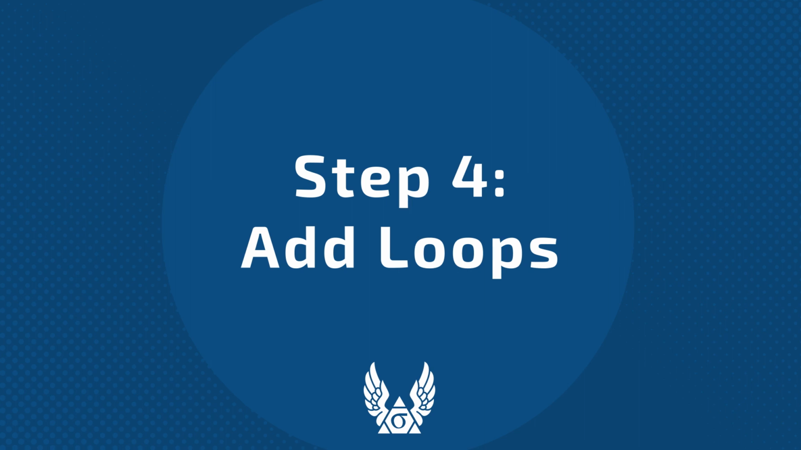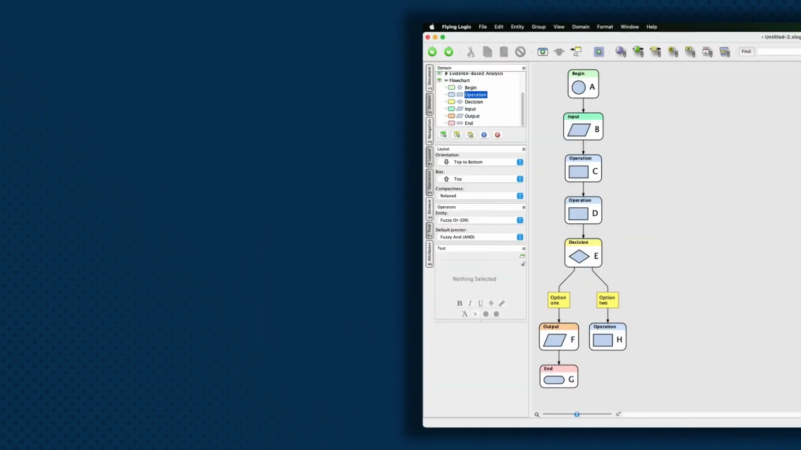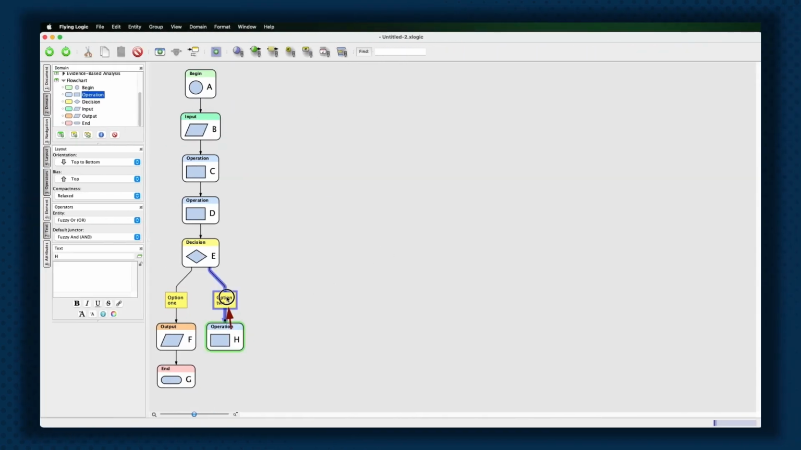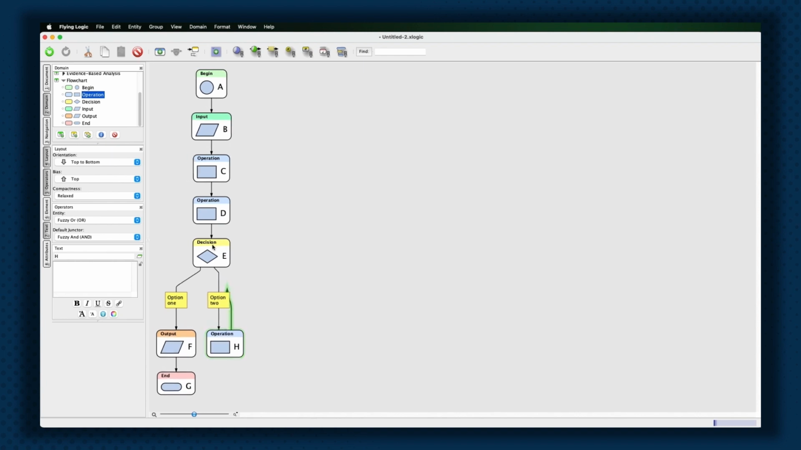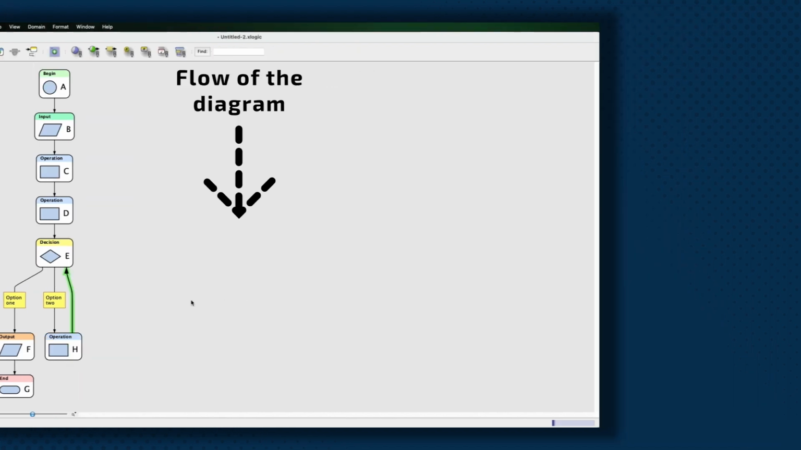Step 4. Add loops. Flowcharts commonly include loops, which are points at which some of the steps repeat one or more times. Loops usually include a decision that is used to decide whether the loop should exit or continue to repeat. To create a loop, simply connect the entity at the end of a branch to the preceding step it leads into. The arrow will flow against the direction of the flowchart, and the loop will become visible.